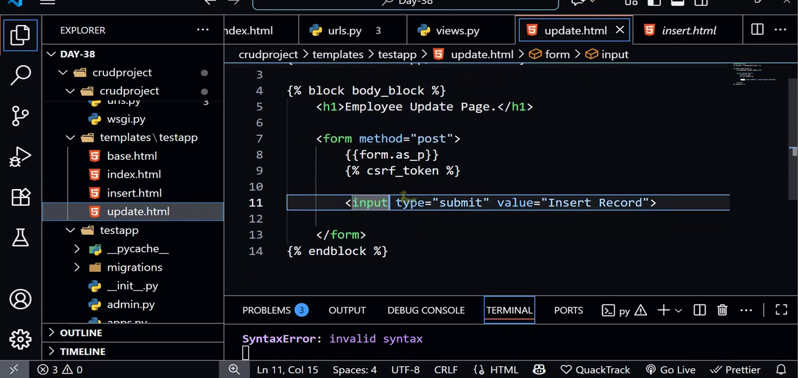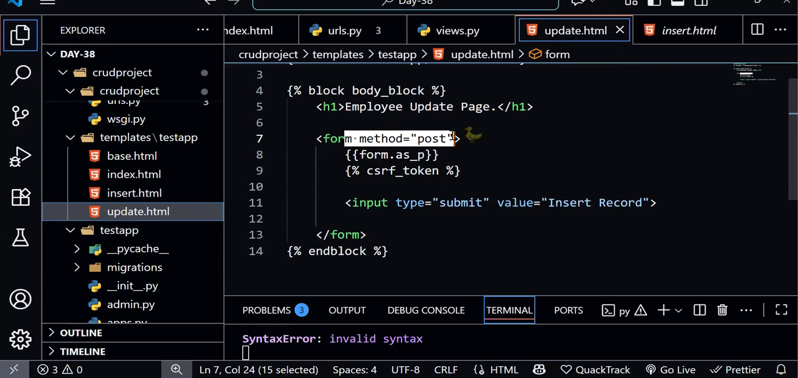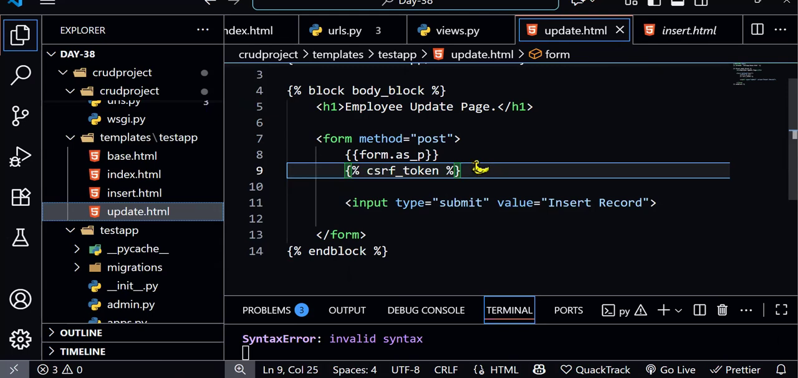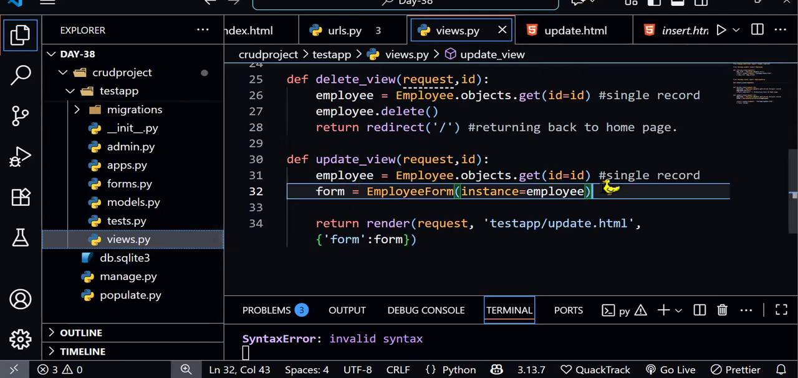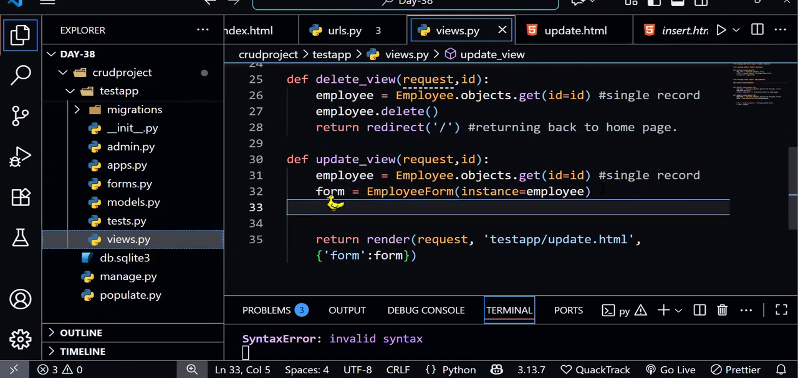Okay, so the method is post. If the method is post, this should validate the CSRF token validation. And if it is verifying the CSRF token validation, it means this is a post request. And in the view also we need to actually check whether this is a post request or not. So in order to check this, we will write the if condition.